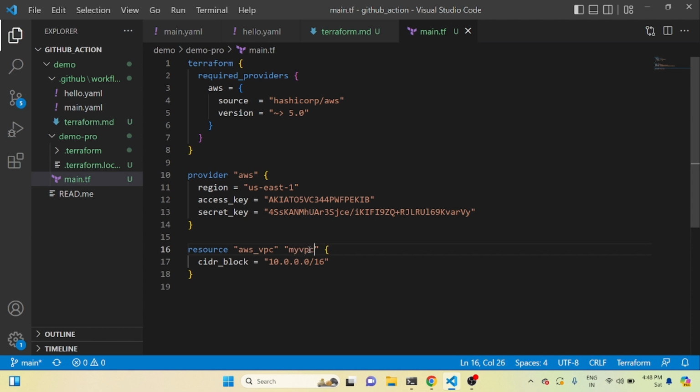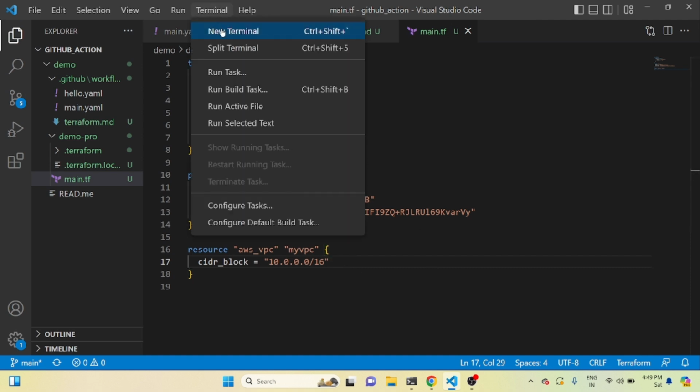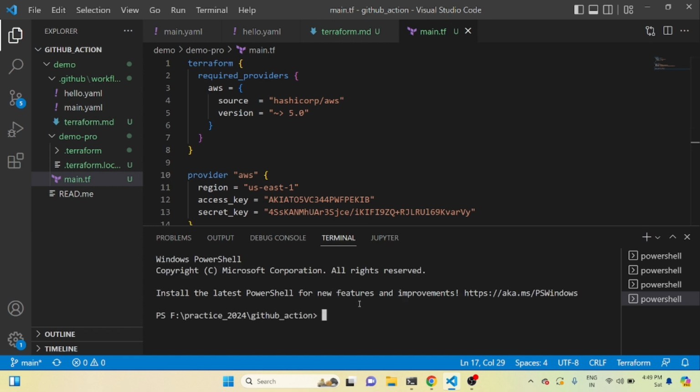My VPC, and here I'm keeping the same CIDR range. I had given the 192.168, but if I create the same thing, it will be a conflict. So because of that, I'm giving this different CIDR. Okay, now you can run Terraform plan.